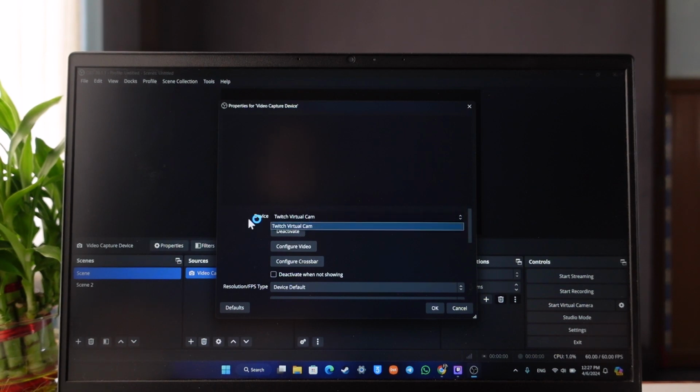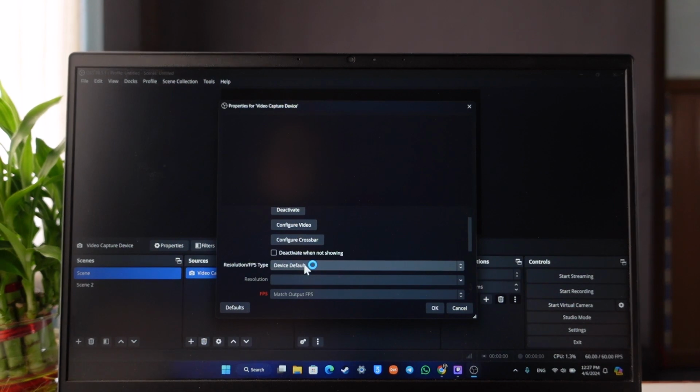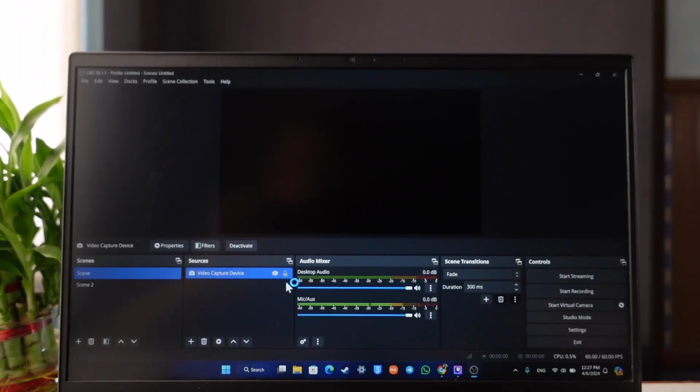If you've added a camera, you'll find them. You can configure the video in this case. You can configure the crossbar. You can select resolution type. You can select output. Click on the OK option, and then that webcam will get successfully set up. This way you can go ahead and set up a webcam for OBS.